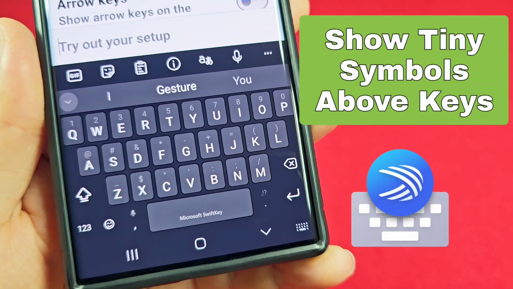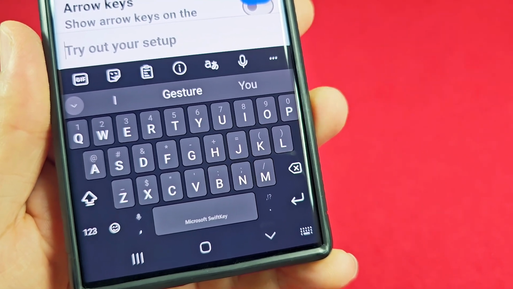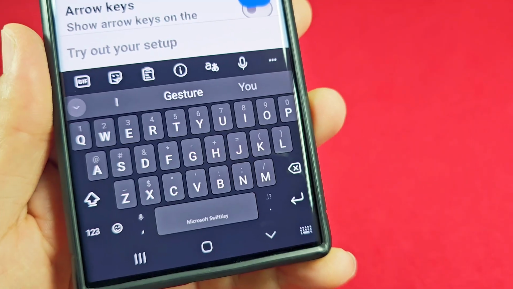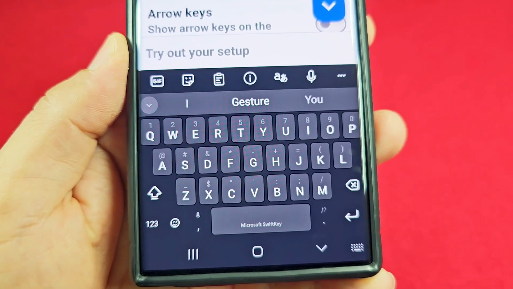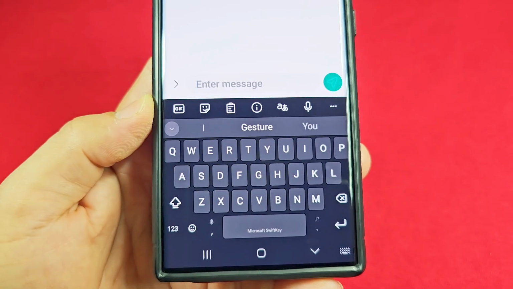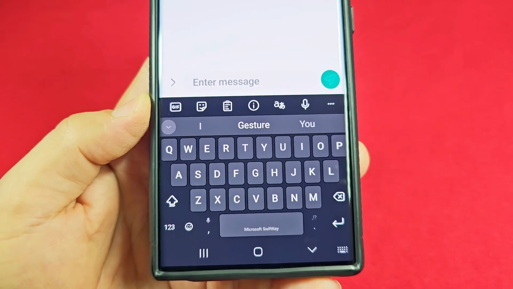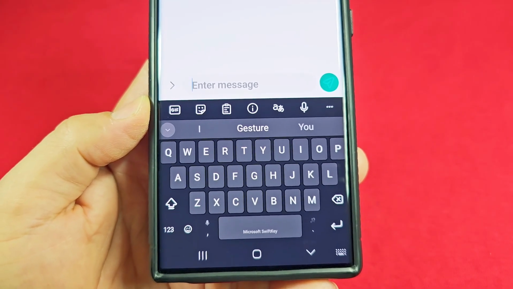How to show the tiny little symbols that appear above every key on your keyboard. And this is for the Microsoft SwiftKey keyboard. Here's where you can go to turn on this setting. So as you can see currently, there are no tiny symbols above each key. This is the Microsoft SwiftKey keyboard.